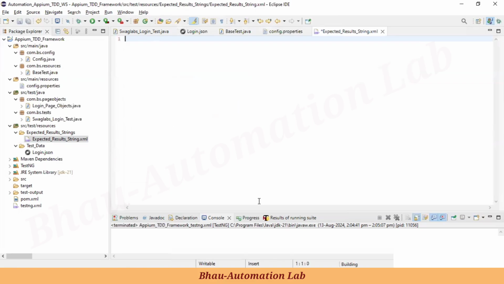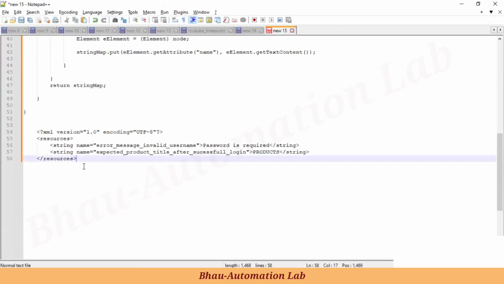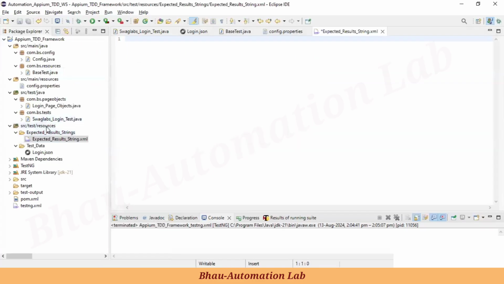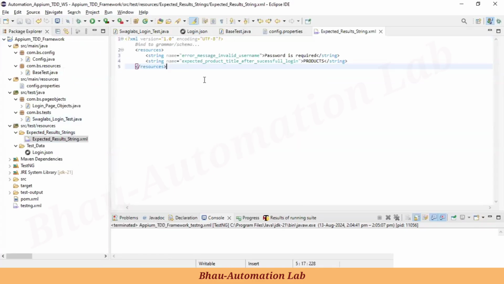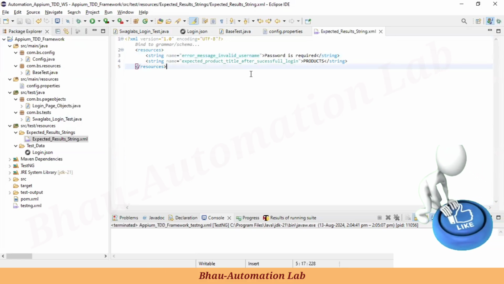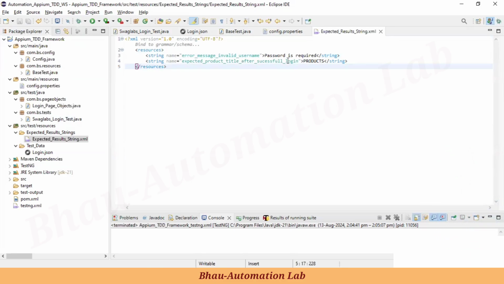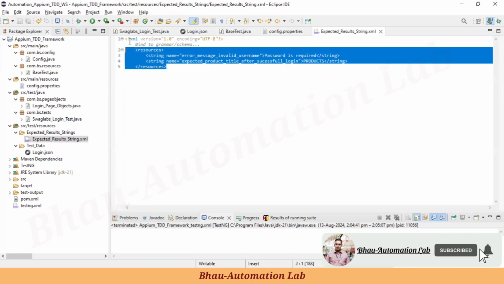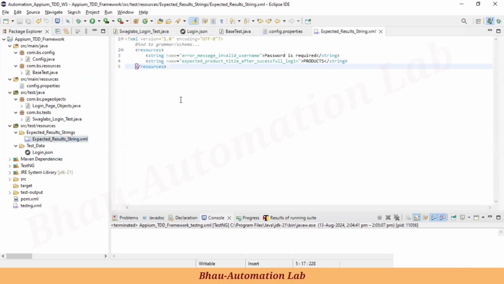There are lots of syntaxes here and I don't want to waste time, so I have already created an XML file for our required test cases. I'll just copy and paste it in the XML format here. This is the resource tag. Inside that we have a string tag, and the string name is whatever we require. We'll add the error message for an invalid username: after entering an invalid username, the password is required should be the error message. Then the expected product title after successful login. So this is the expected title. We have created this XML file inside string.xml.